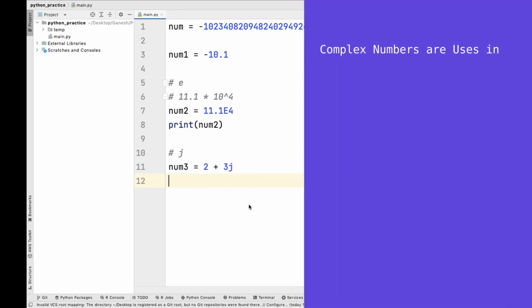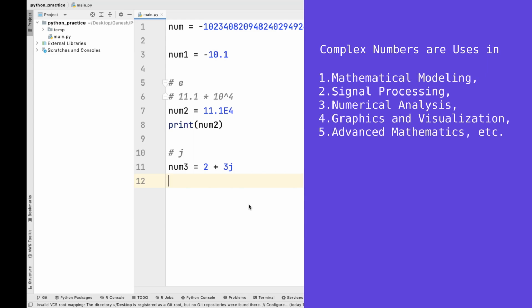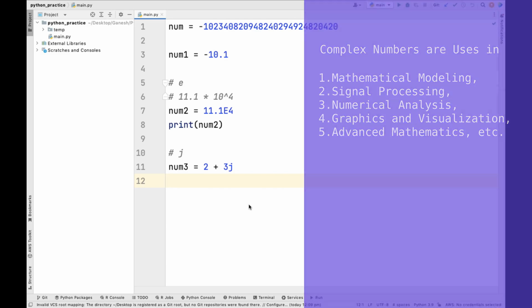But where do we use this complex number? Generally, complex numbers are used in various mathematical and scientific contexts, where quantities have both real and imaginary components. For example, in mathematical modeling, signal processing, numerical analysis, graphics and visualization, and advanced mathematics.